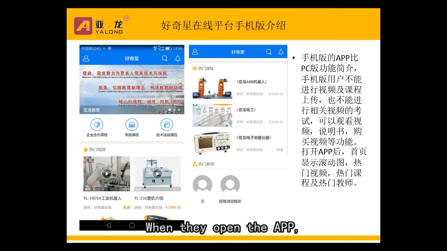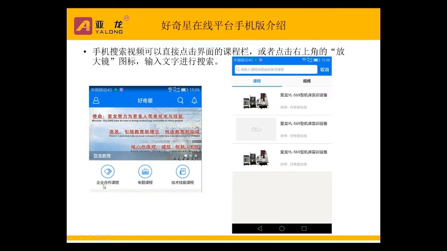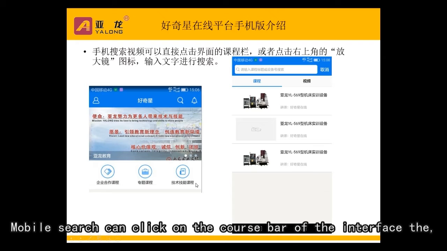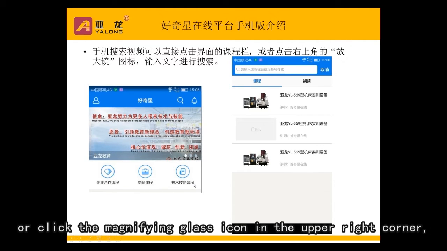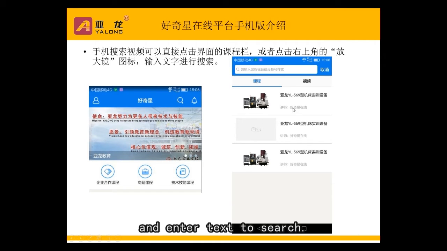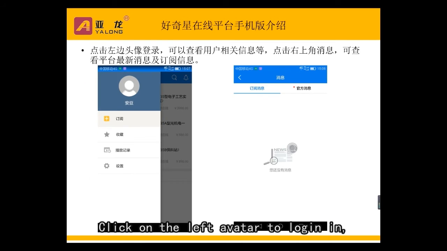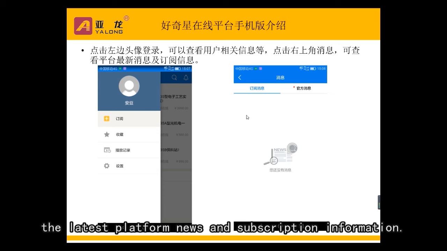When they open the app, the home page shows the scroll, popular videos, popular courses, and popular teachers. Mobile search can be done by clicking on the course bar of the interface or clicking the magnifying glass icon on the upper right corner and entering text to search. Click on the left avatar to log in, and you can view the user-related information. Click the message icon at the upper right corner, and you can view the latest platform news and subscription information.